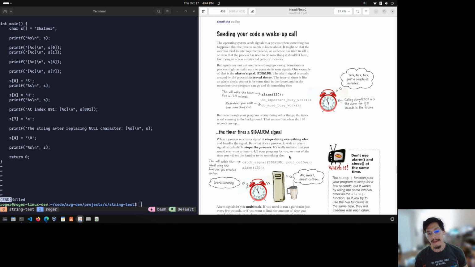And that's what I mean. If you do an alarm right here and you don't even have a handler to handle the SIGALRM, it's just going to kill your process by default.